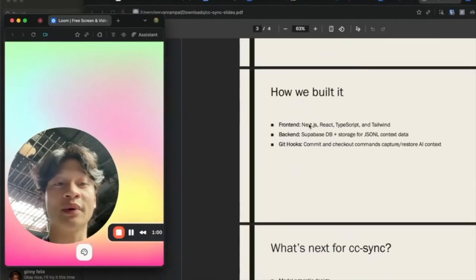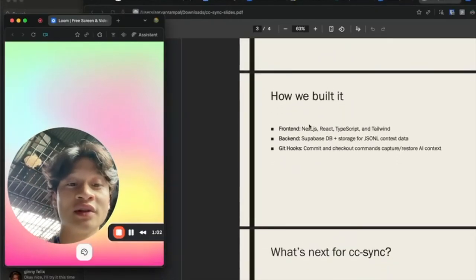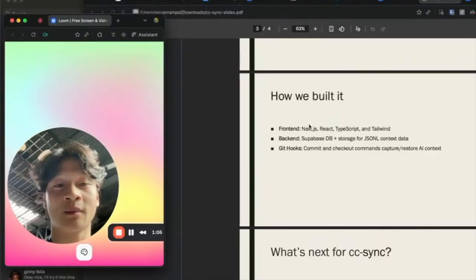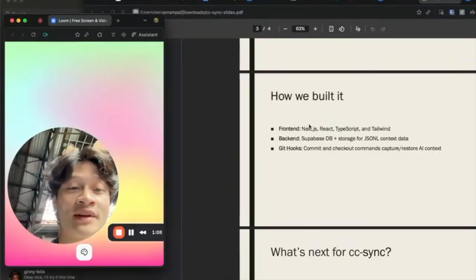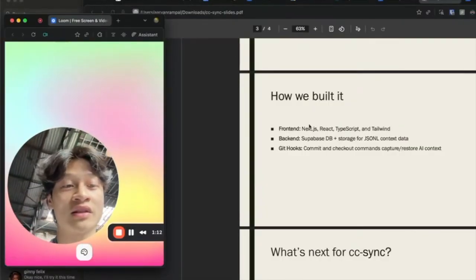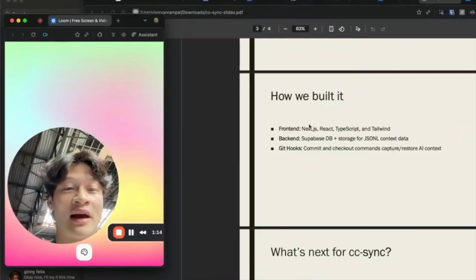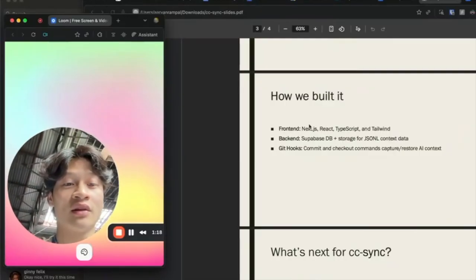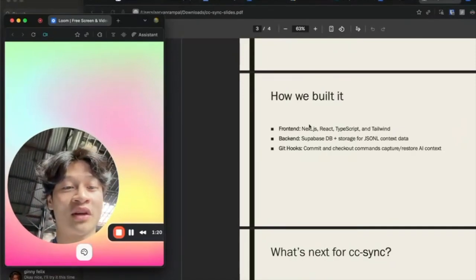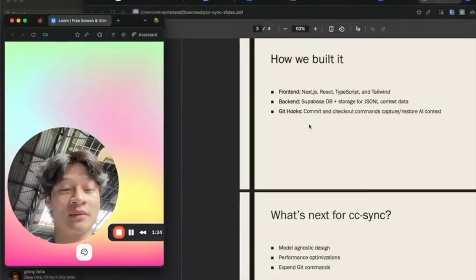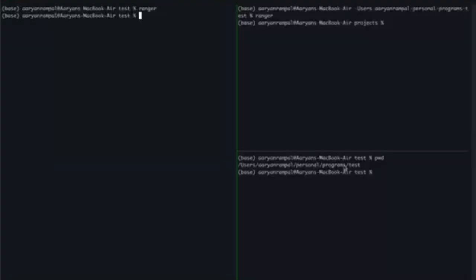A little bit about how we built it. We built the front end using Next.js, React, and TypeScript, and Tailwind for styling. For the back end, we use Supabase DB along with Supabase storage for handling JSON-L context data. And how we actually integrated it with Git was using Git hooks with special commit and checkout commands that capture and restore AI context.